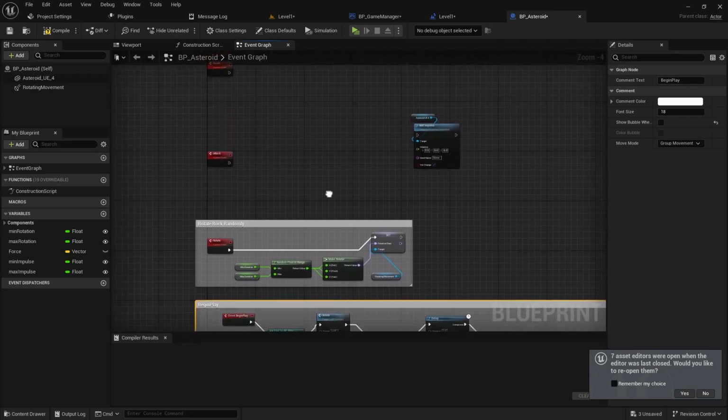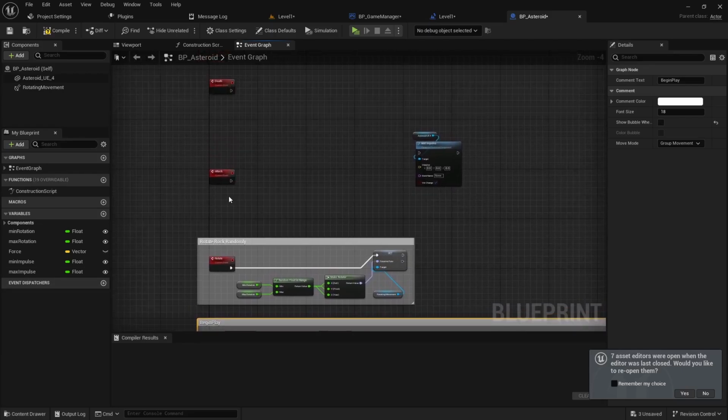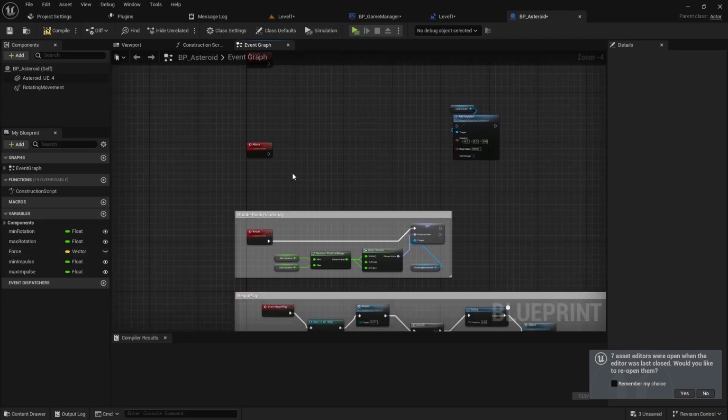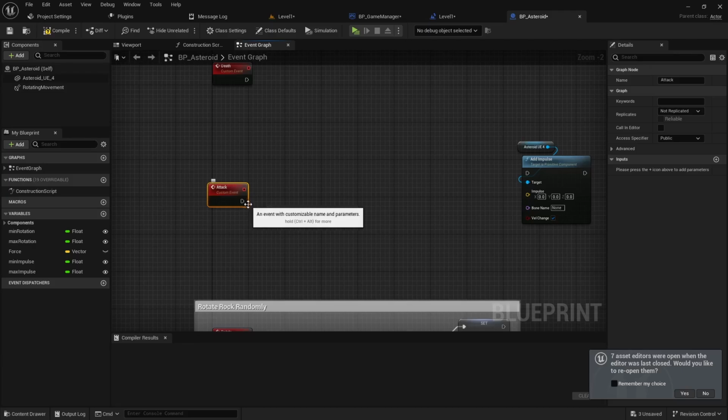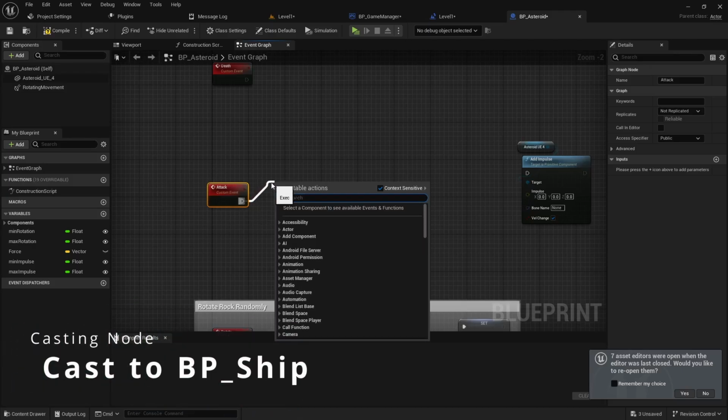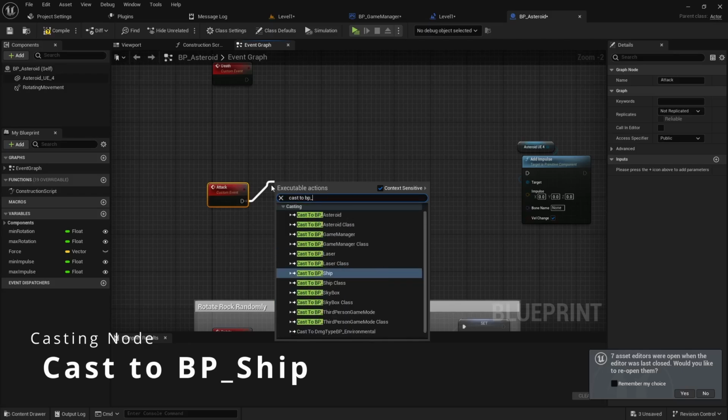Hopefully that made sense. And we can work on our attack code and our death code. So for the attack code, you could just throw it at the center of the screen too, but you could also get the player's location and constantly throw it at the player, so that might be fun. So we can do cast to BP ship.